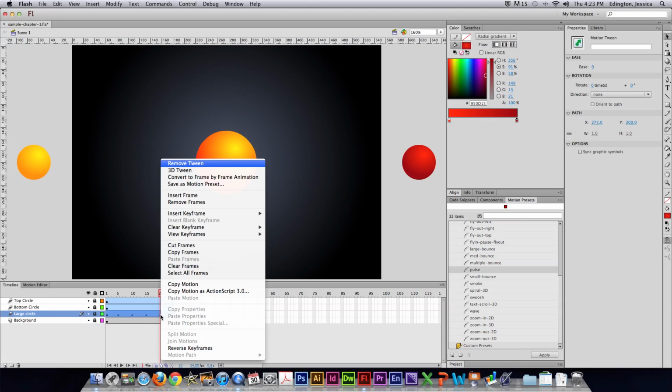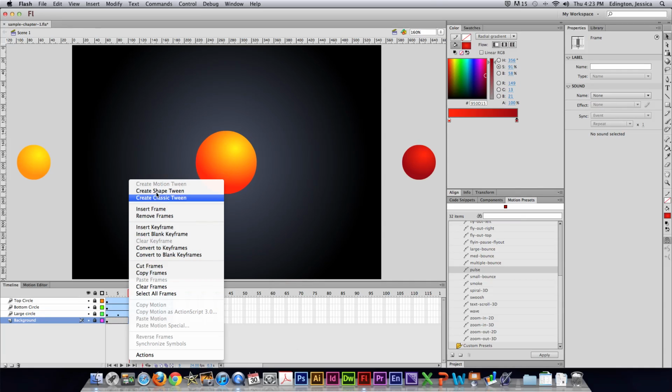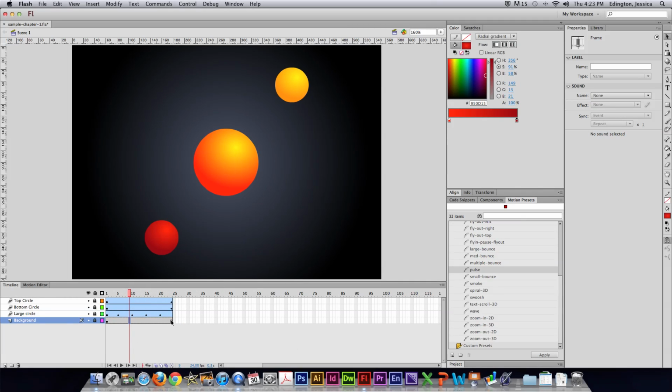So don't forget that right click, because anywhere you click, as you can see here, you have different options for the tween. If I right click here, we don't have any tween options or remove tween or copy tween because there's not a tween right here. So don't forget that right click key in order to keep your timeline pretty clean.